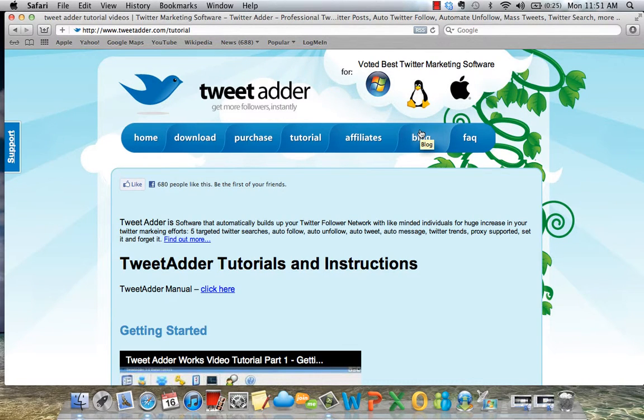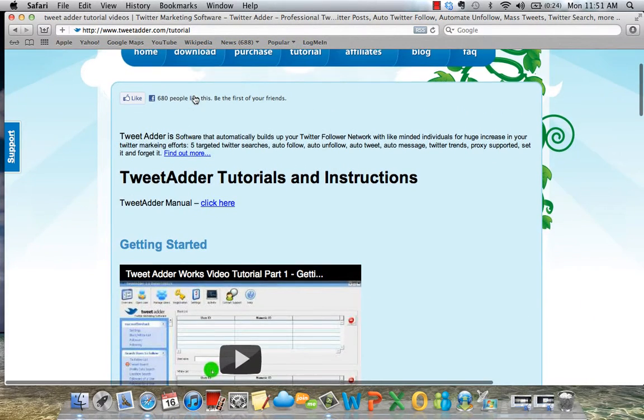All right, to go further into the TweetAdder, I think seriously the easiest way to do this is to go to tweetadder.com/tutorial, TUTORIAL, and go down. You can like it if you like, and then you'll get some of their tweets and stuff.